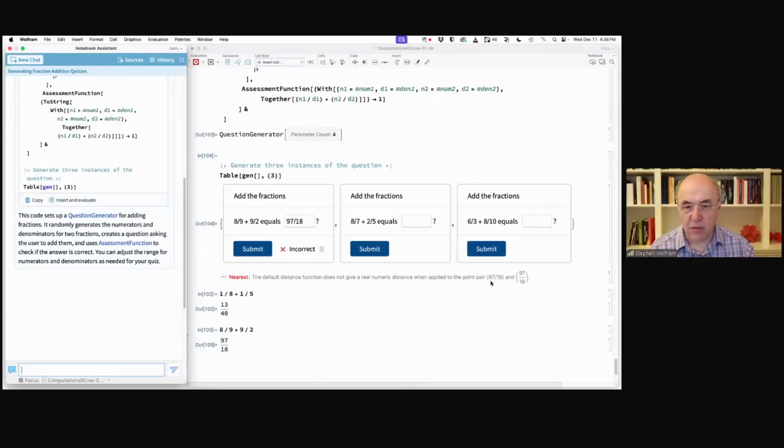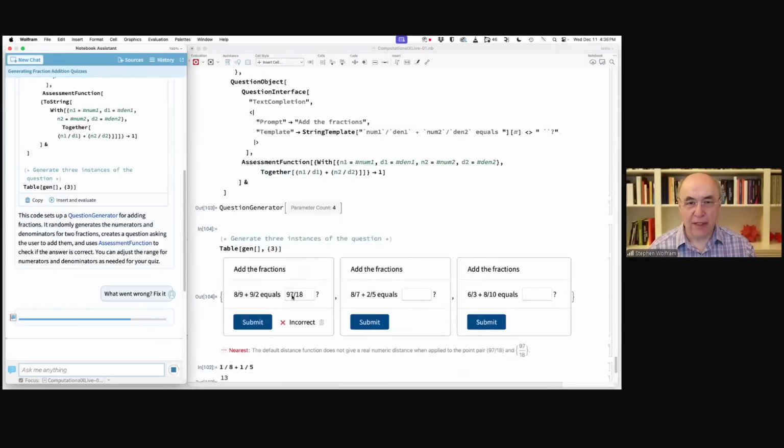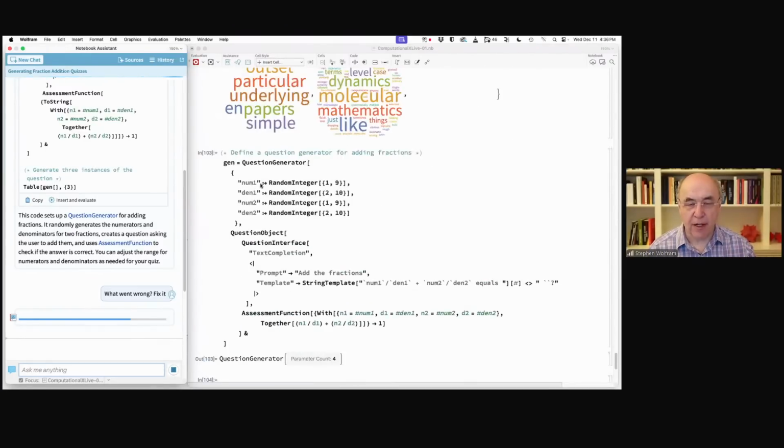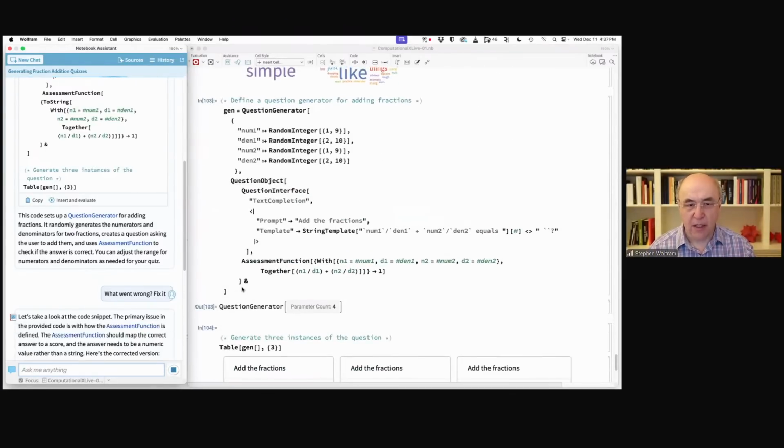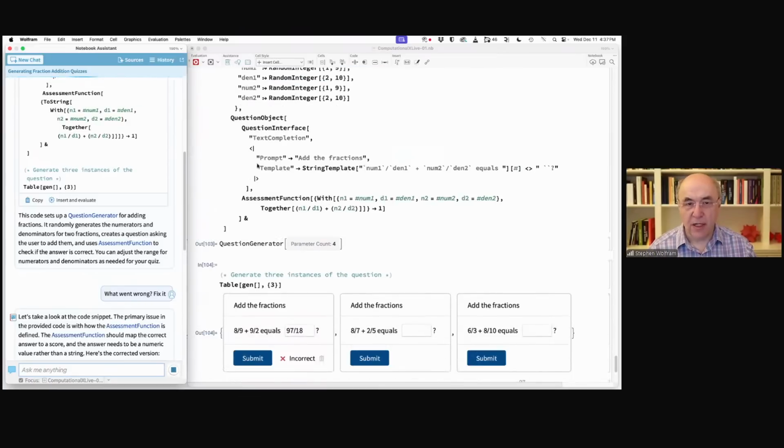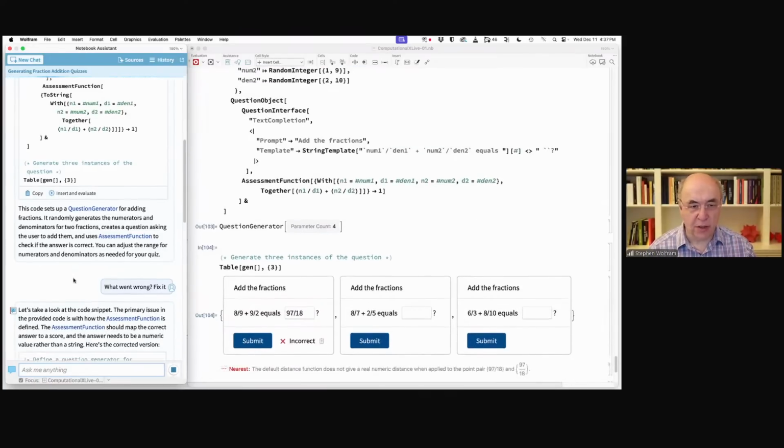Oh, I see what's wrong. It's not, one of them is a string. So let's just say what went wrong. But I mean, the fact is, we are already 30 minutes ahead by the fact that we know how to set up random integers and question interfaces and all that kind of thing. We've got a little bit of debugging to do here, but we've basically got the basic structure that we need.